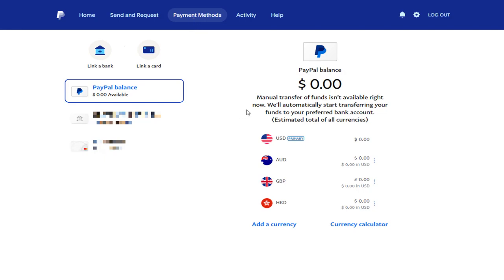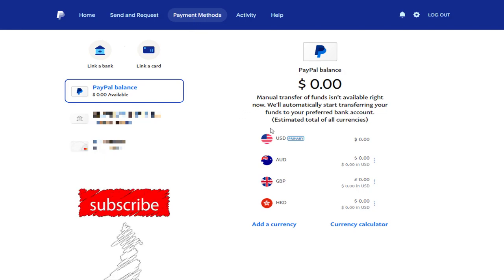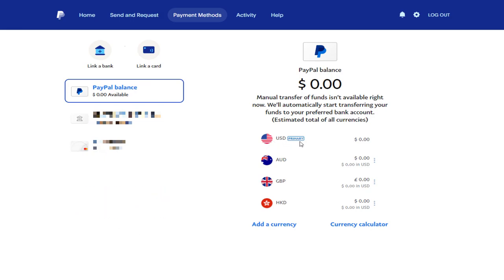And here, we have a couple of currency types added in PayPal. And by default US dollar is the primary currency set in PayPal account. We can select any of these currency types and set them as the primary currency type in PayPal.